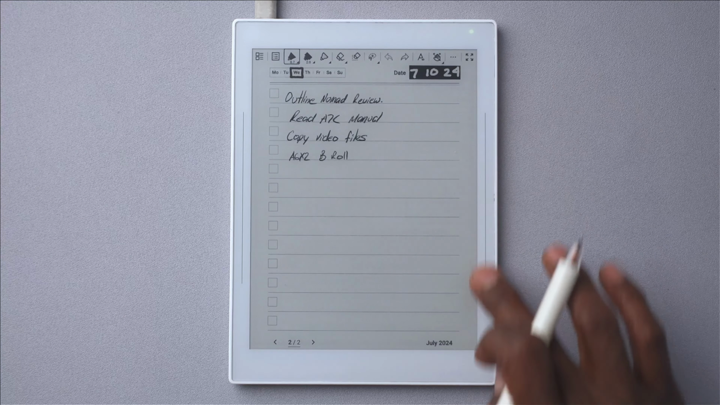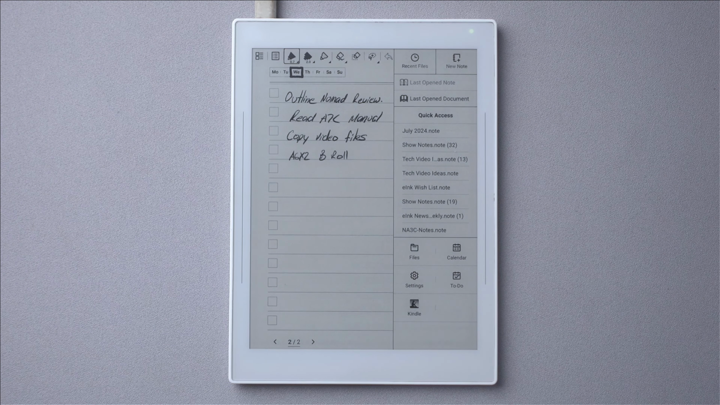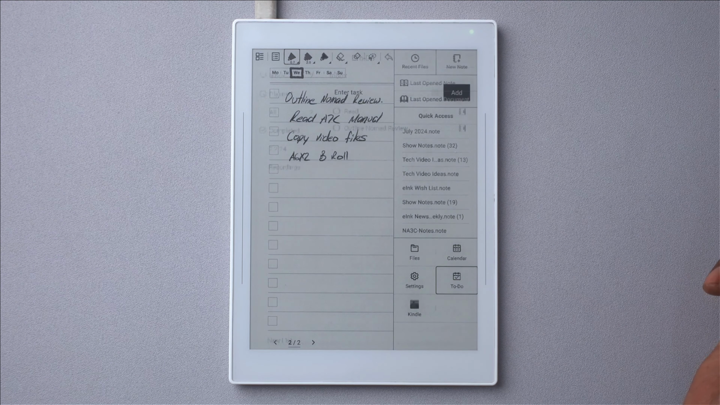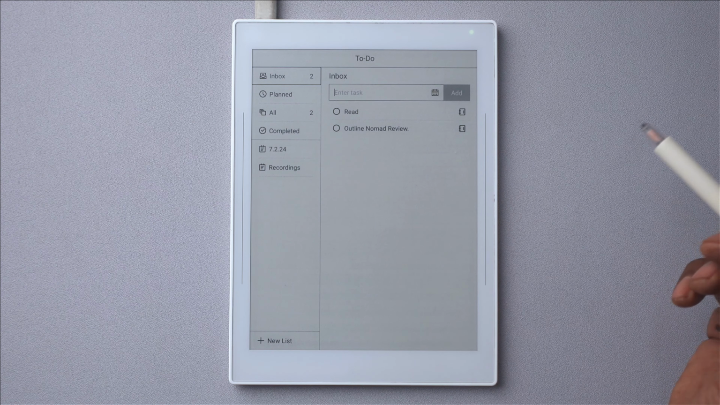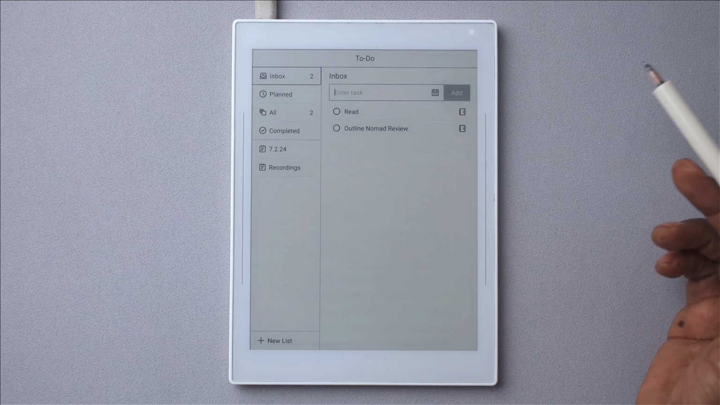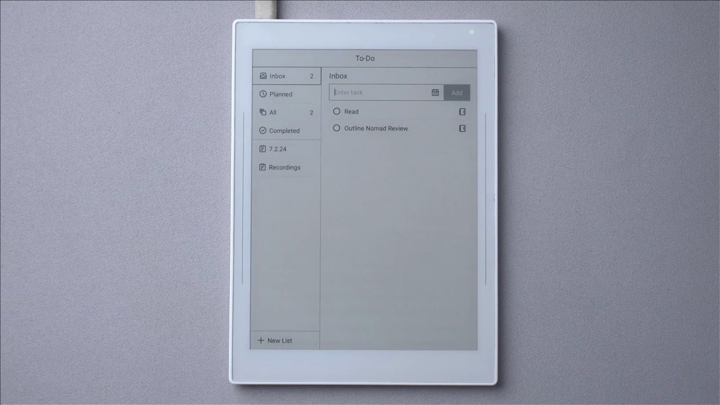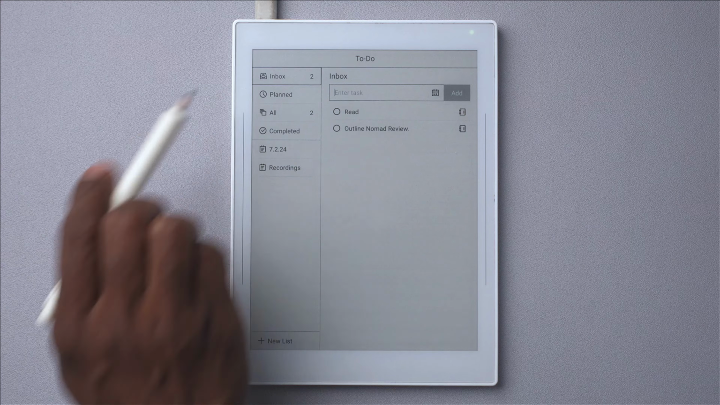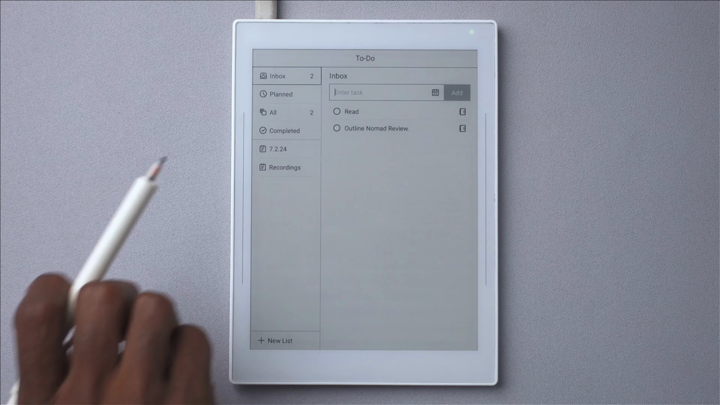So, the first thing I want to talk about is the fact that they have added a to-do list to the Supernote platform. And there's a couple ways you can access this to-do list. You can access the to-do list straight from the quick access menu right here, and you can just click on that to-do menu here. And you can get access to that where you can see up top we have an inbox, and we'll talk about how that inbox gets populated here in a second.